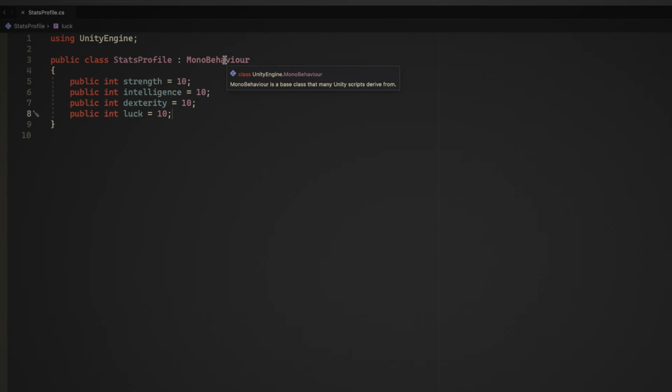Then all I need to do to change this into a scriptable object is to have it inherit from scriptable object. So not monobehavior, scriptable object instead. So this is now a scriptable object. However, there's no way to create one of these or an instance of one of these in the scene, in the project even. So when I talk about creating instances, I'm not talking about creating instances like components on a game object. I'm talking about assets, basically, from this template.